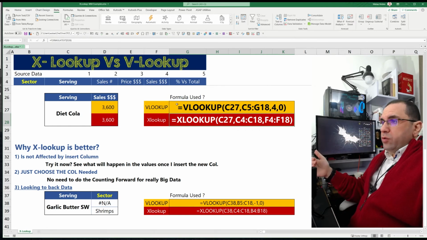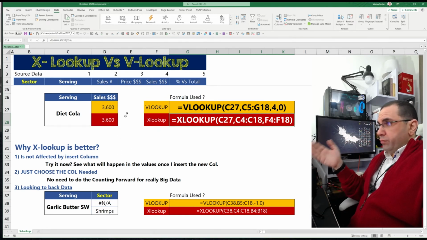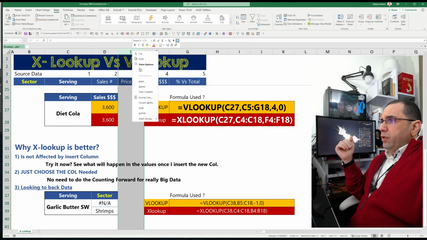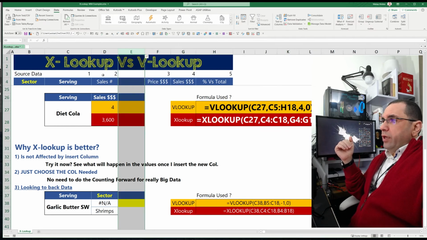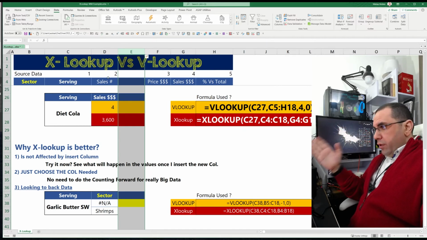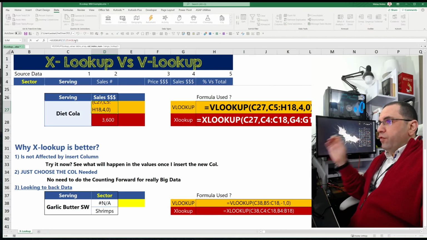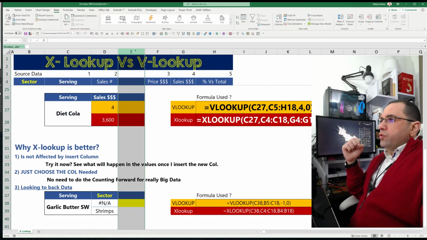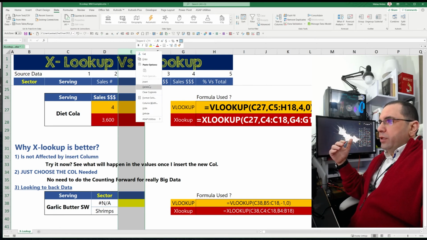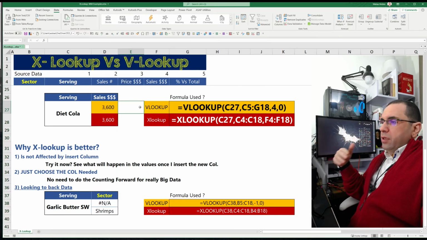Why will I use the Xlookup versus the Vlookup? Number 1, remember in the Vlookup, if I insert a column here, it changes the column number. I am targeting column number 4. Now as I inserted the column, the cell reference has changed, but 4 didn't change. We used to make multiple workarounds to avoid this, but now it is solved.